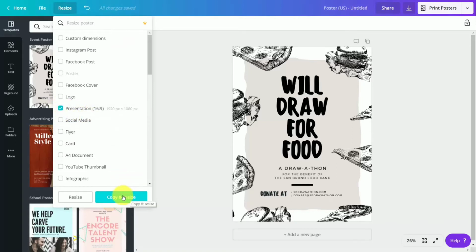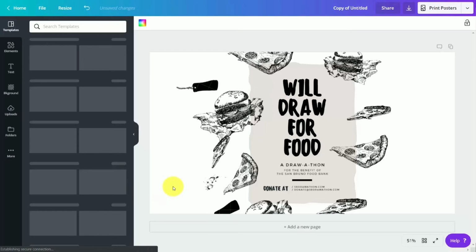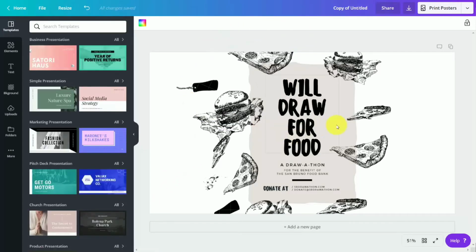So what we're going to do now is we're going to click this button that says copy and resize. And this allows us to keep our design the way it is, as well as to create a resized document. We could just choose to resize the document as is and not make a copy. However, we are going to keep this design. So we're going to click copy and resize. So what Canva does is it then turns this into a presentation that we can then edit for a different use.